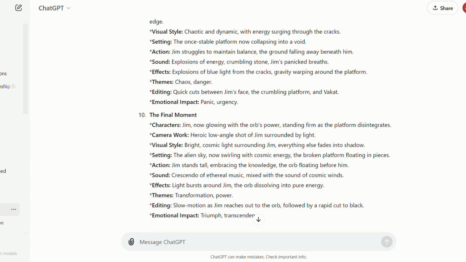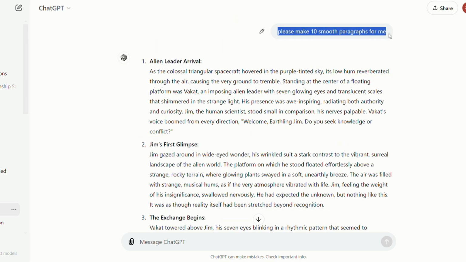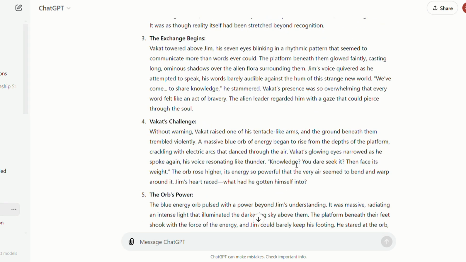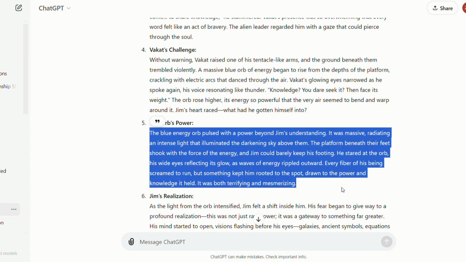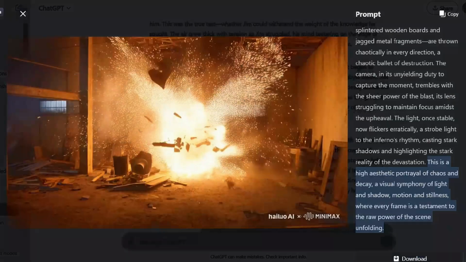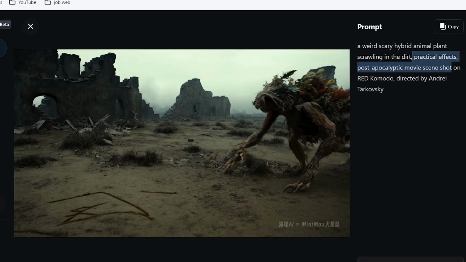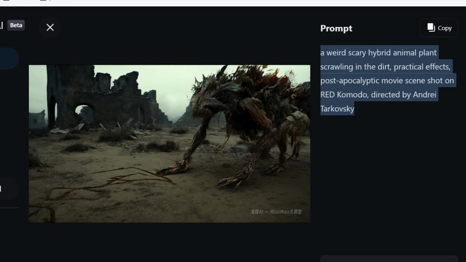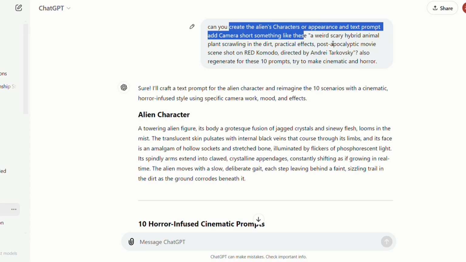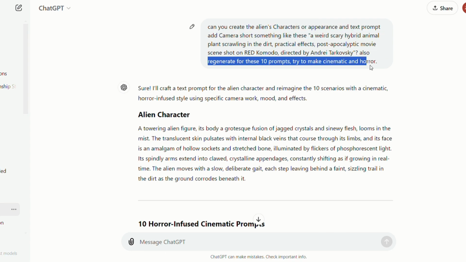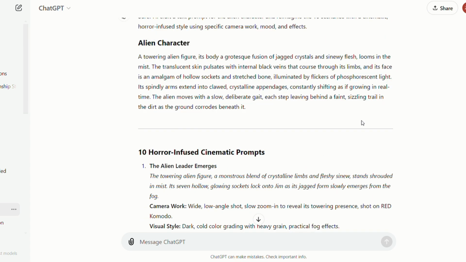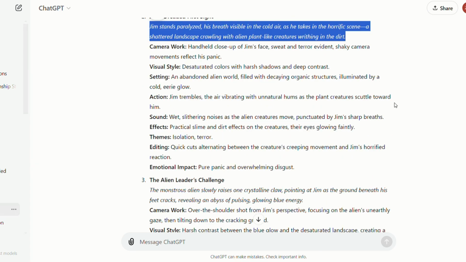However, these prompts weren't very cohesive, so I had it make 10 smooth paragraphs for me based on these. At this point, we could use these prompts to create images. But to generate video effects similar to examples from MiniMax, I pasted these prompts back into ChatGPT and asked it to regenerate 10 prompts with a cinematic and horror style. It did so, providing more detailed descriptions of the aliens and the cinematic and horror elements.